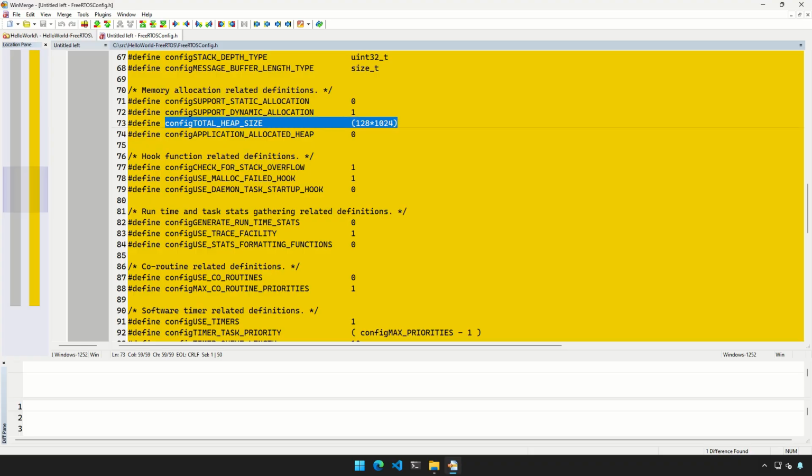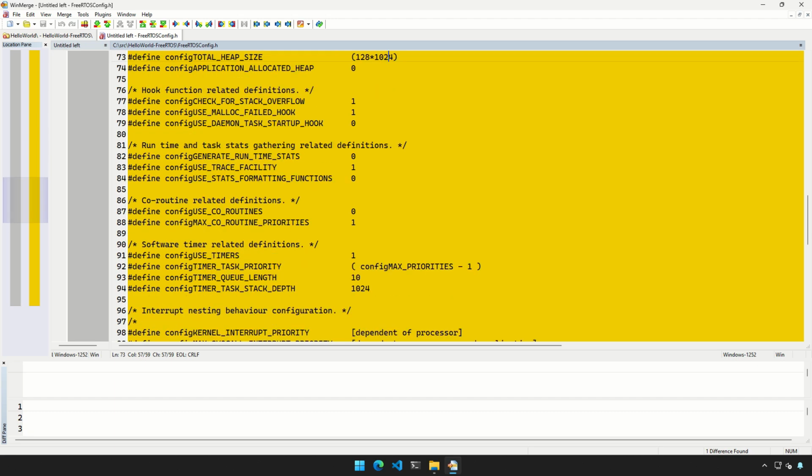That's the total amount of RAM which will be used for the dynamic allocation for the heap, which is 128 kilobytes. You can change it to your needs. There is the check for stack overflow, which the operating system does. And if it finds that something was wrong, it will call the function which we just saw in the main.c.